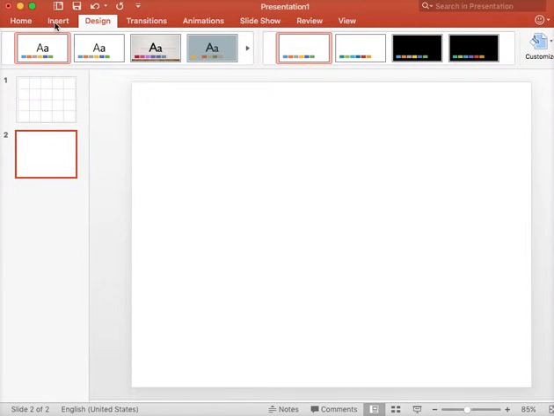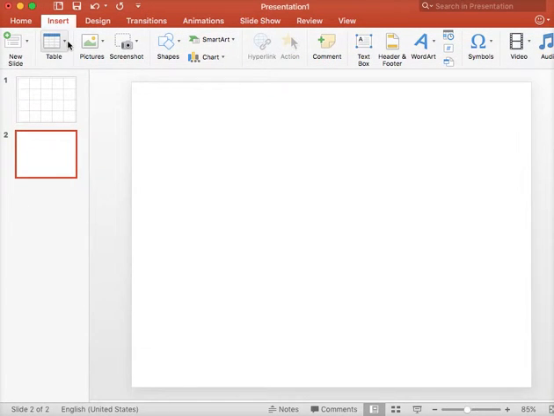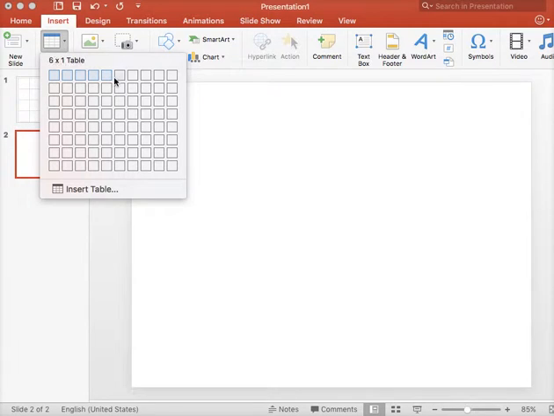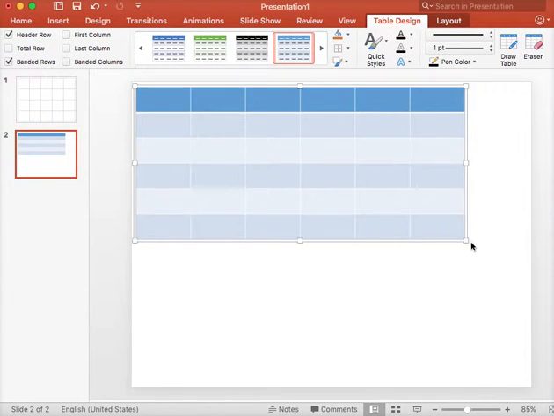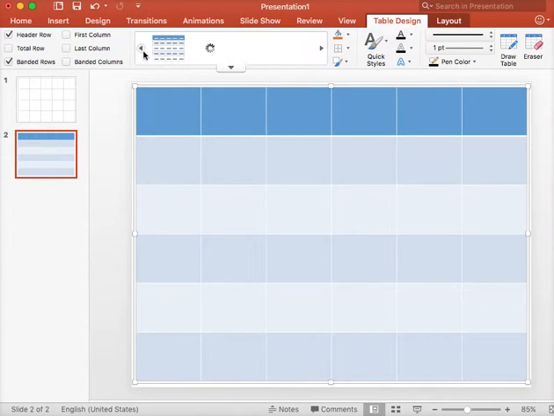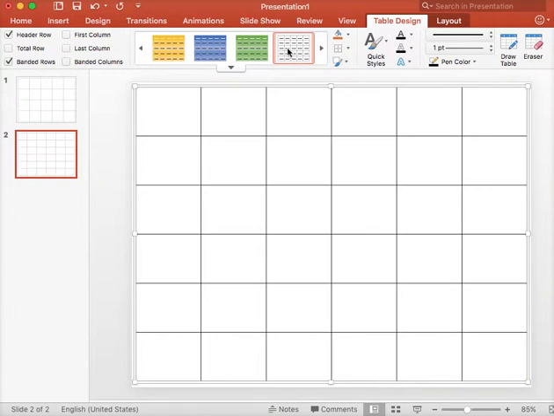So now I'm going to go to insert and insert a table. I want to insert kind of the biggest table that I think I am going to want. For me, that's going to be 6 by 6, and I'm going to pull it almost to the edges, but not quite. Then I go to the table design and click until I find a blank table, which I think I passed. There it is.